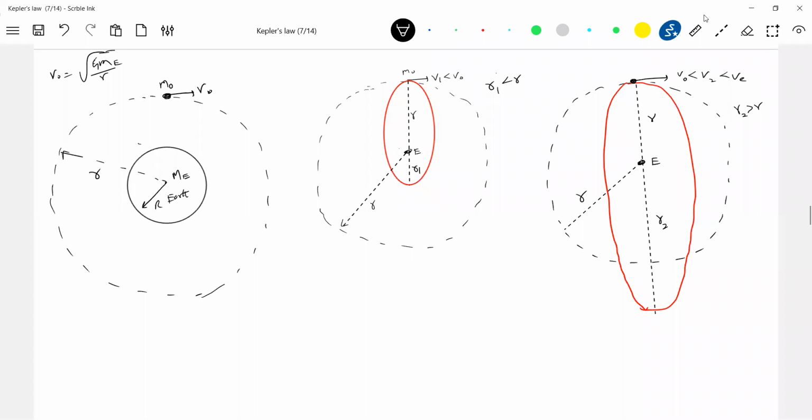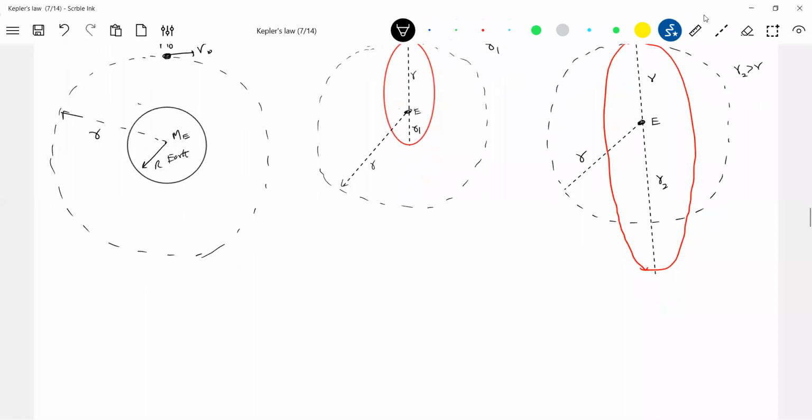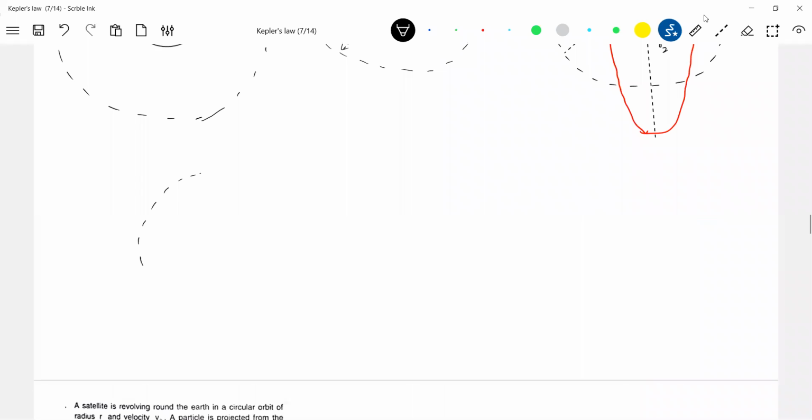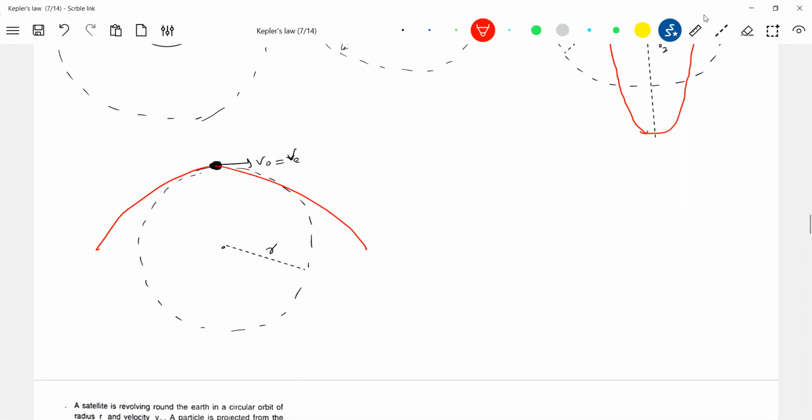If I make it equal to escape velocity, the same condition here, earlier it was revolving in a circular orbit. The planet is here, the satellite is here. I'll make its velocity equal to escape velocity. And then what will be the path? The path is going to be a parabola. It will leave the circular path and describe a parabolic path here.